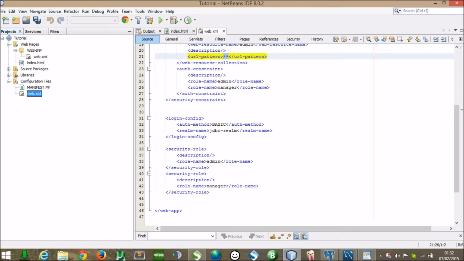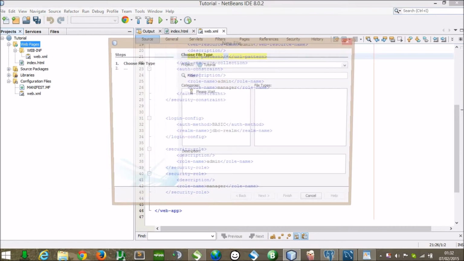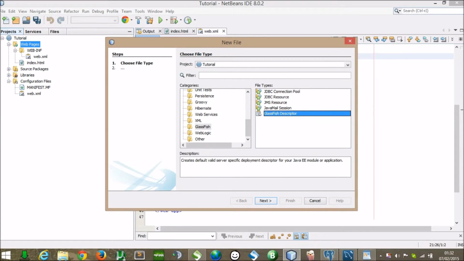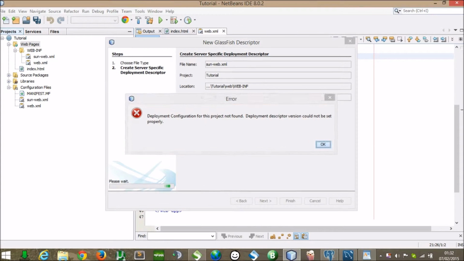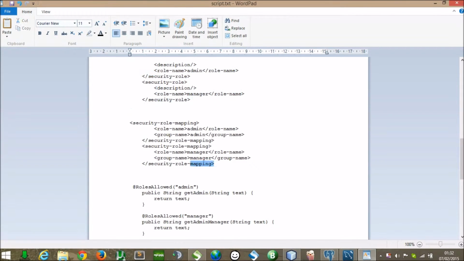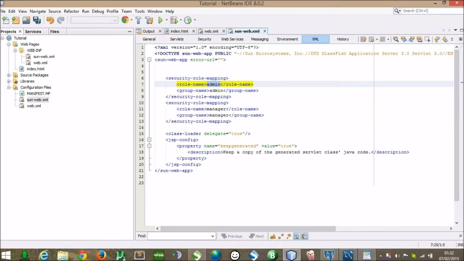So we are going to introduce a new glassfish-web.xml. So we are going to go to Glassfish descriptor, XML, and we are going to paste this piece of code and introduce it here. So as you can see, we have admin and admin.